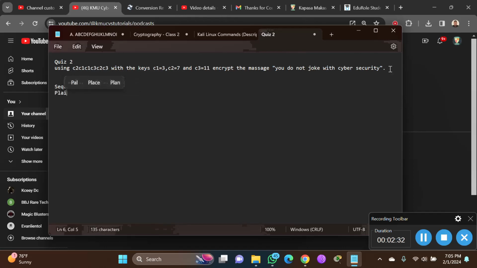Then also we have what we call the plain text. I'm sure by now you know. Then lastly we have the cipher text. So I'll be explaining things bit by bit. That's the sequence. Then we have the plain text. A plain text is any content which is being shared in a clear form or a format which can be easily understood, such as "you do not joke with cyber security." So that's our plain text. I'll copy that plain text, then paste it under this same plain text I'm talking about. Now we have this cipher text.